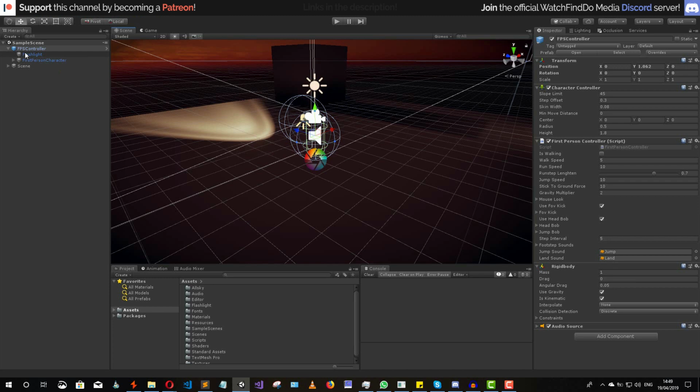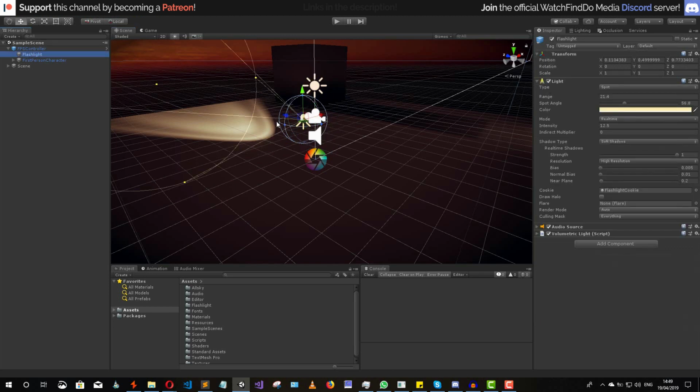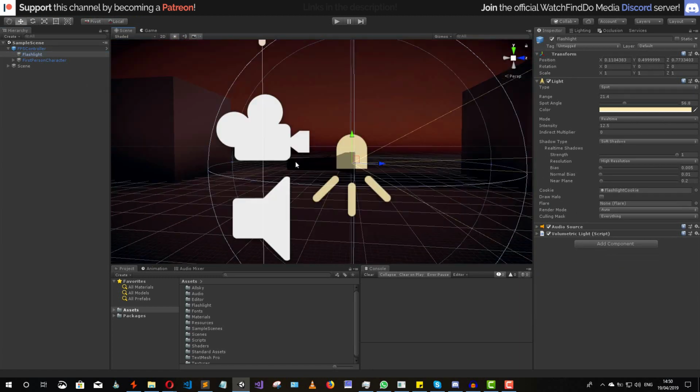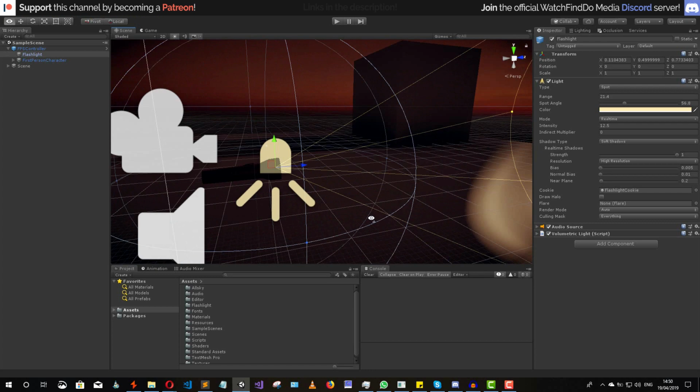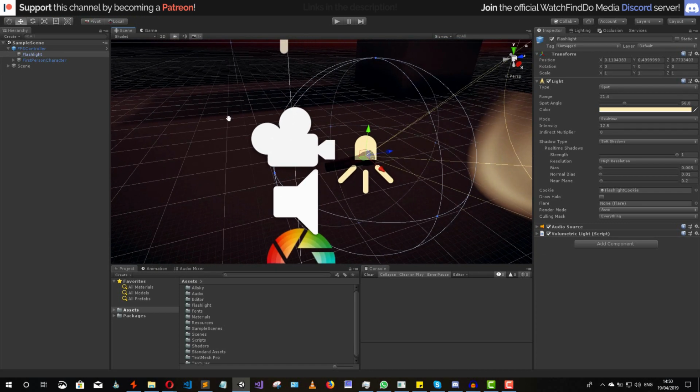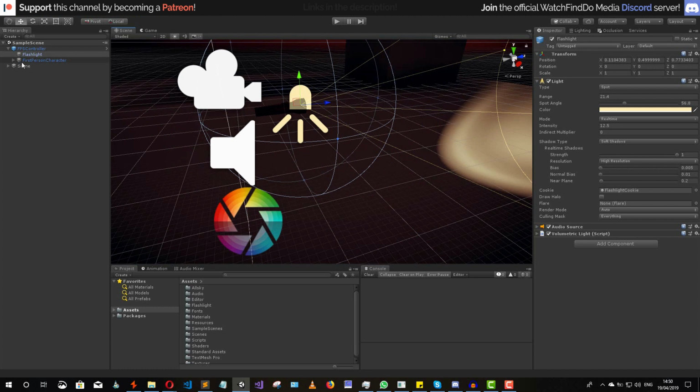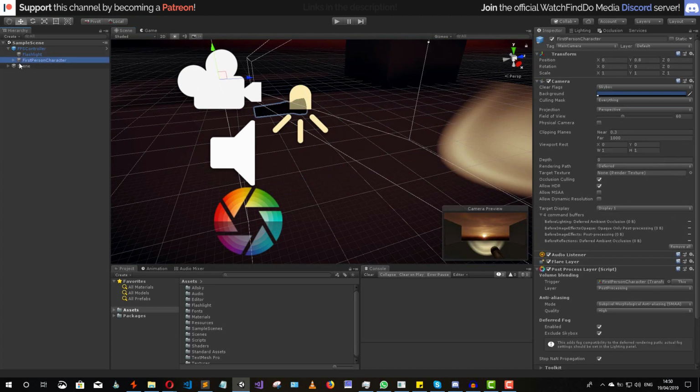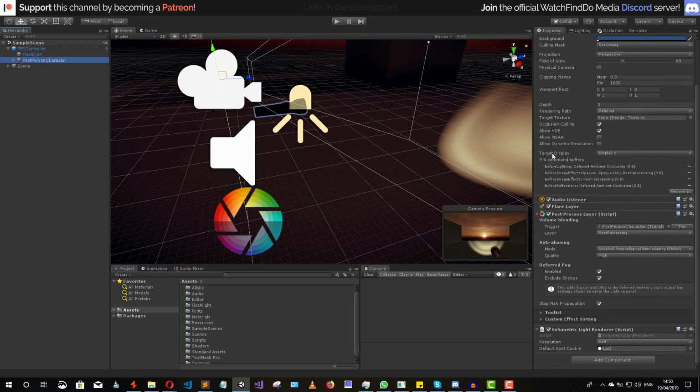And the thing that I added to this FPS controller is the spotlight, as you can see. And I positioned this flashlight light at this kind of position. Obviously, you can play around and position this at whatever point you want. Also, we have this, of course, first-person character, which is the FPS controller camera. And this camera also contains the post-processing layer to render the post-processing effects.